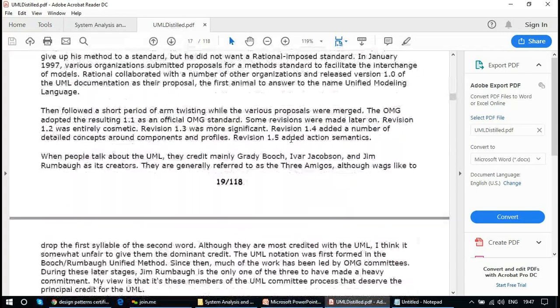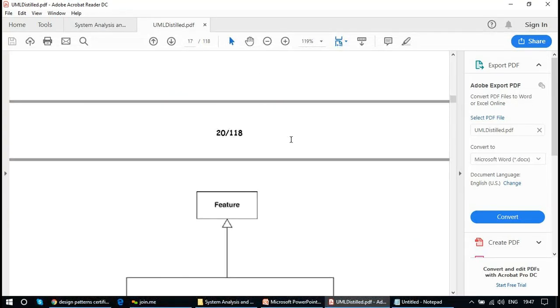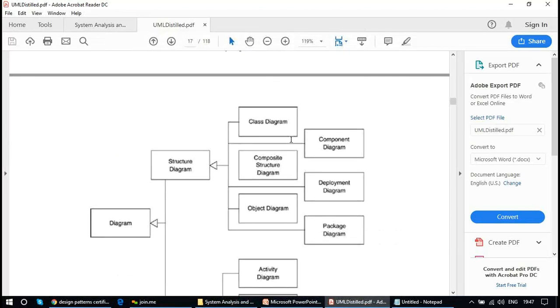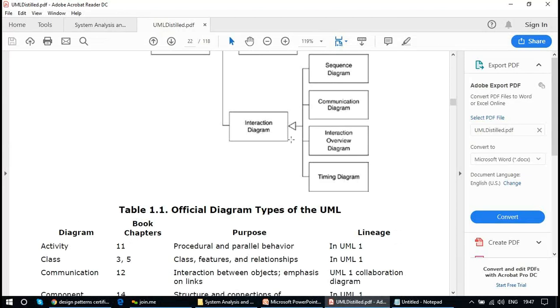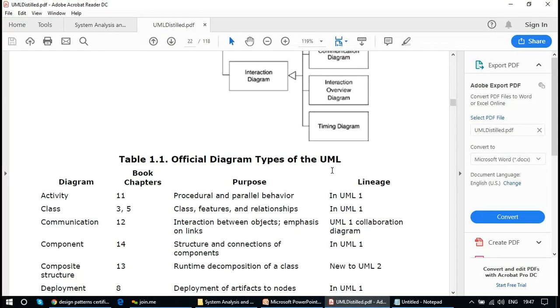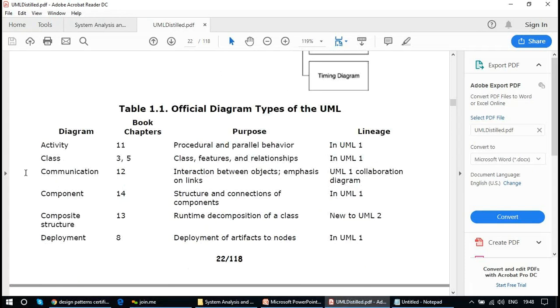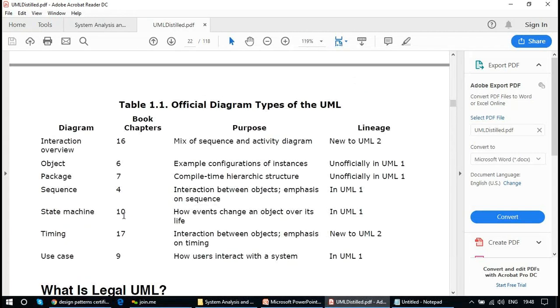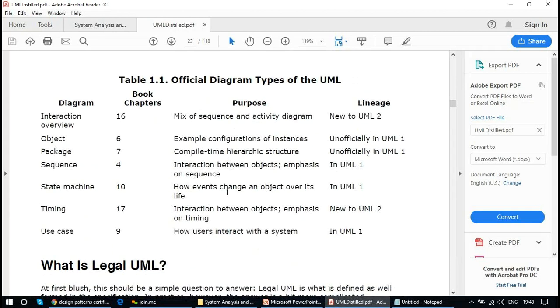And then this book has advised the official diagram types of the UML. For example, the activity diagram is in chapter 11. The class diagram is discussed in chapters 3 and 5. The communication diagram is given in chapter 12, the component diagram in 14, and the composite structure in 13, that's it. If you can understand each and every bit of each diagram from this book, you are done.